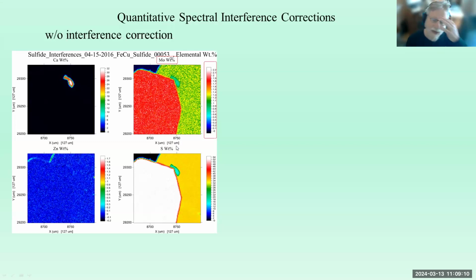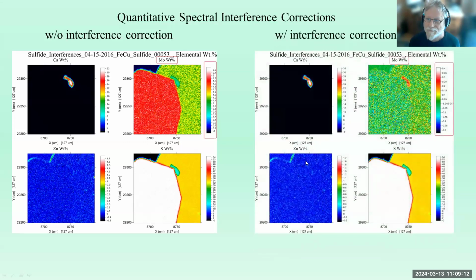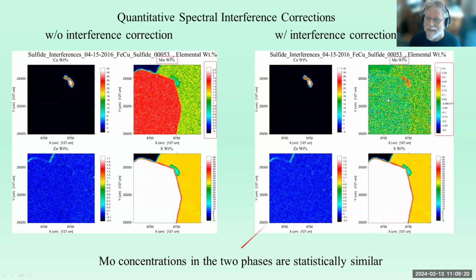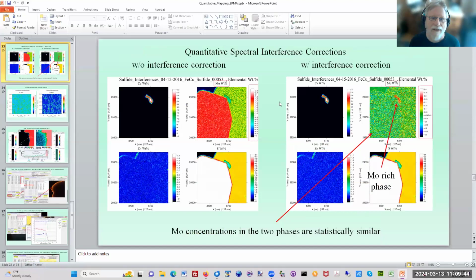But in fact, if we apply the interference correction, you'll actually see that the molybdenum concentrations in both phases are essentially 0. And it's this phase right here that is the molybdenum-rich phase. So you have a completely mistaken idea about where the molybdenum is in this material if you didn't do the interference correction. So do the interference correction. And by the way, the interference correction needs to be done as part of the matrix correction. This is why we have that double iteration loop. Very important.